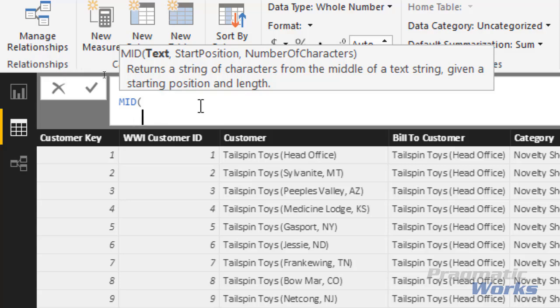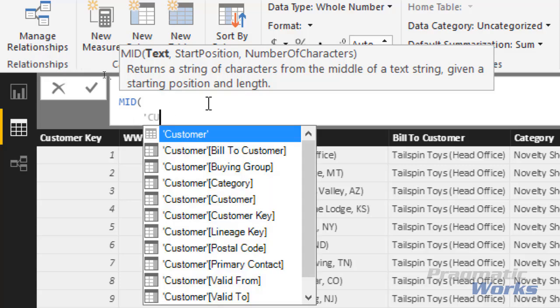Shift Enter allows me to go down to the next line of code here. And then what I want to do is I want to bring from my customer table, I'm going to hit and open a single tick here. I'll hit single tick. It'll show me all the tables I have available to me. The only one we have right now is customer table.